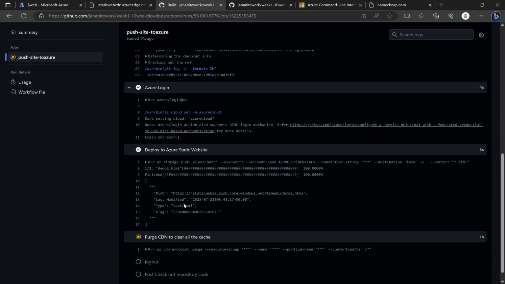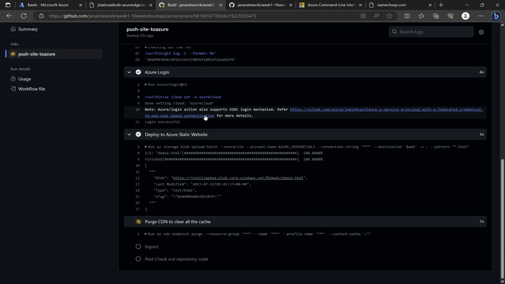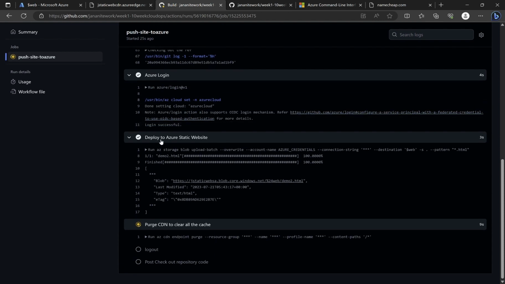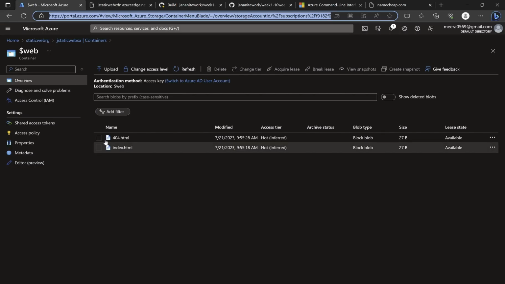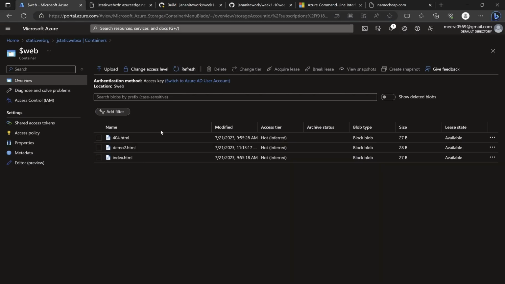In our case, the error was that the login credentials were not right. So please double check if your credentials are right. And then the stage where the HTML files are deployed to the static website is also done. Let's go and check our container. We will just refresh. Yes, you can see the demo2.html page has been uploaded to the container.